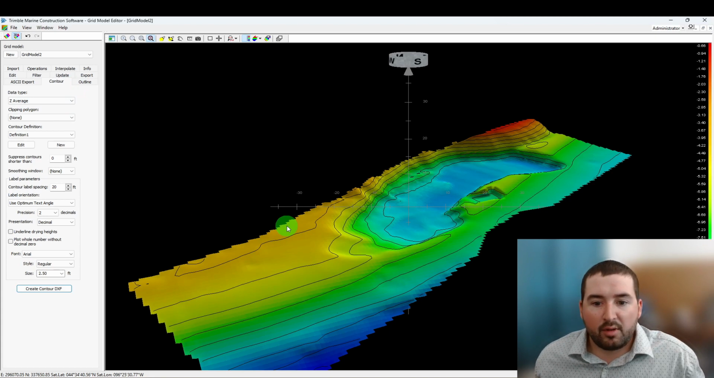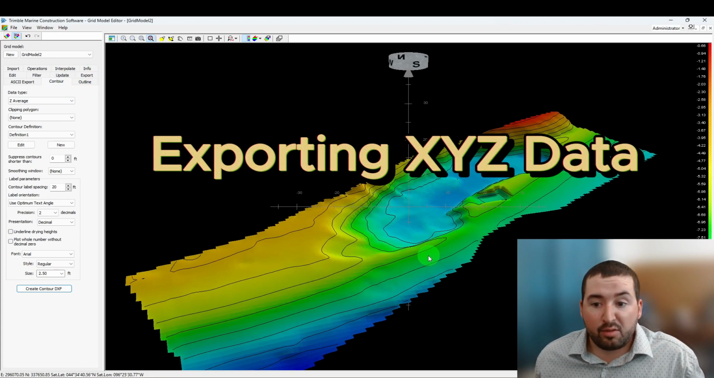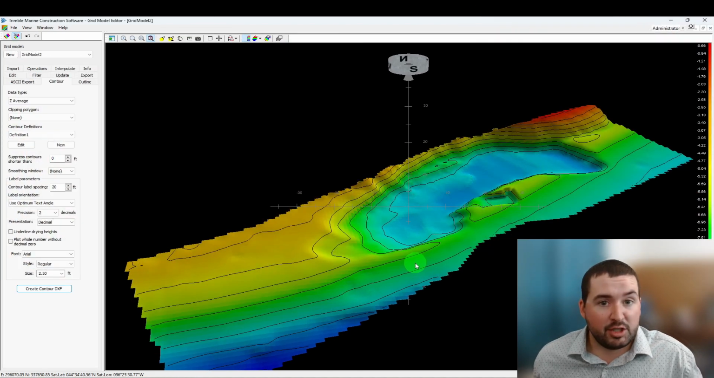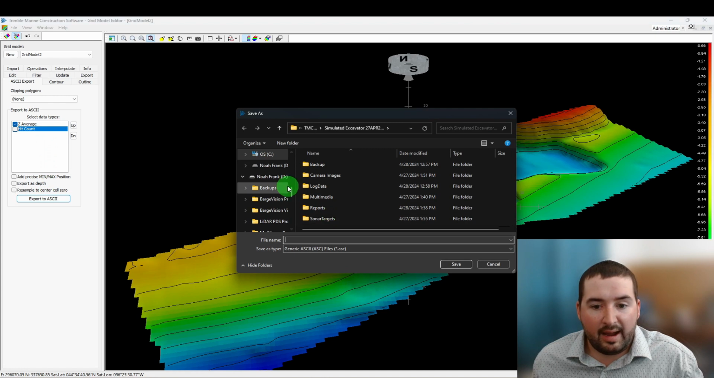Next up, let's go through exporting. If we want to export this grid model data after the machine gets done updating or whatever it may be, and we want to put it back into that XYZ or CSV format, we can go to the ASCII export tab. And we can just export the average. We don't care about hit count. That is not relevant in our situation here. We'll go ahead and export to ASCII.